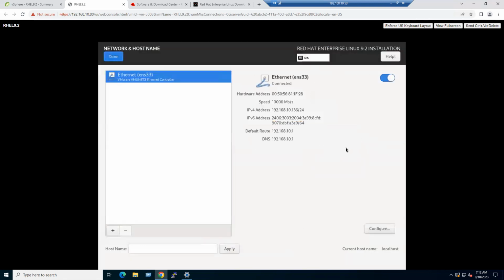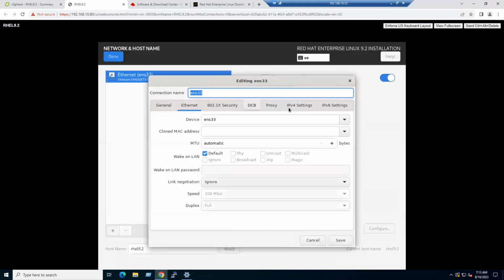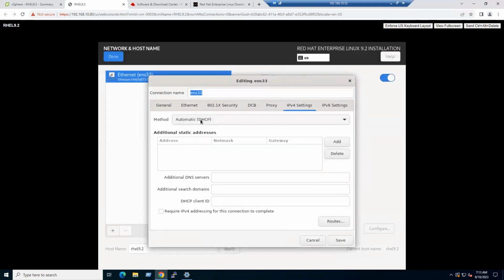Network: if you want to assign the host name, we can assign it. By default, it's getting the IP address dynamically, but we can assign any name. Let's say our virtual machine name, whatever we gave, the same name we can assign for the guest OS name also, RHEL 9.2, and click on apply. So the host name is applied. If you want to configure the IP address manually, go to the IPv4 settings, change DHCP to manual. Once you change to manual, we can add the IP address here.